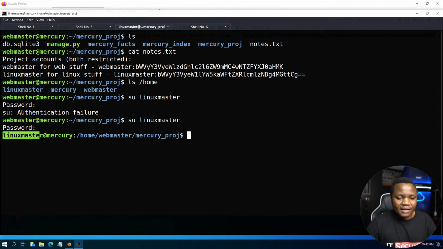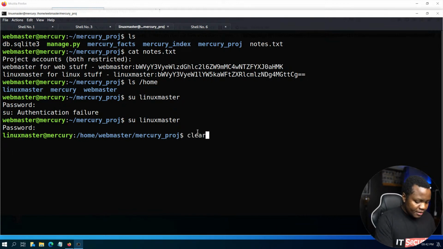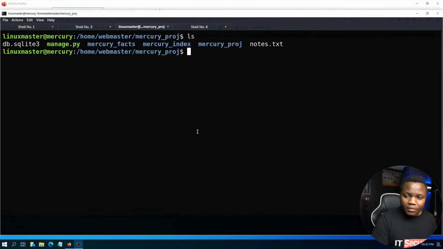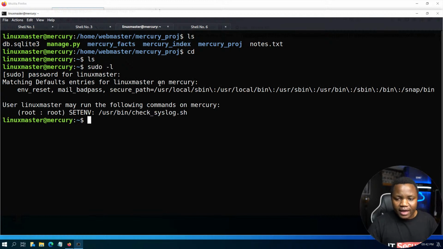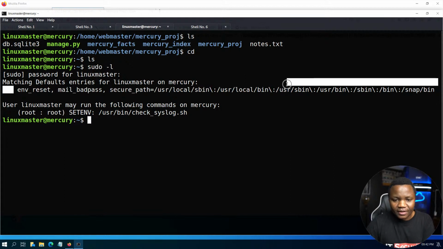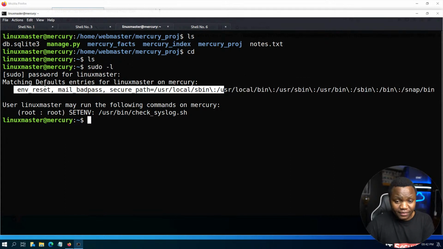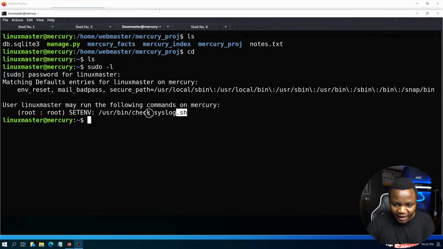So this was just moving around as well. So I would do a cd. Linux master doesn't have anything in the home directory. sudo -l. Can they run any sudo commands? This is one of the first things that I do. And here I'm looking at, don't ignore this right here, but sometimes you do find interesting things that you can actually exploit. Don't just rush to the last one.